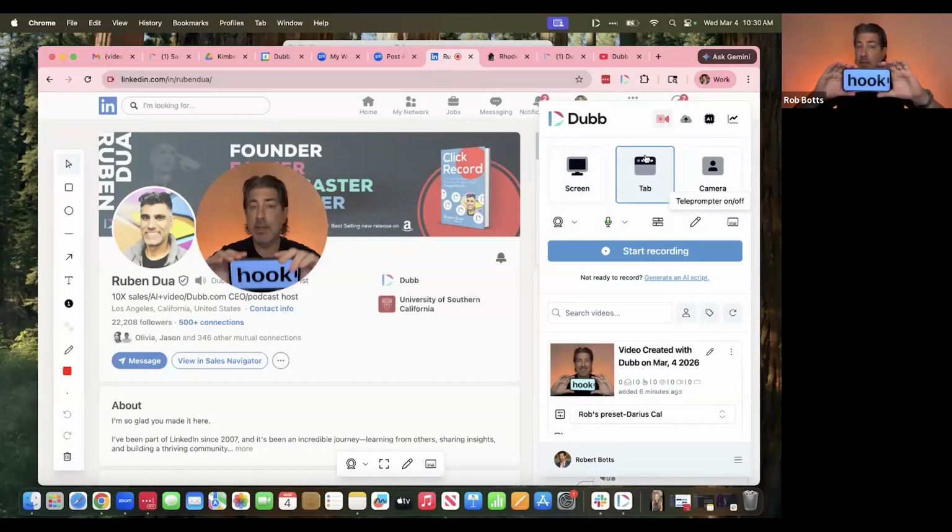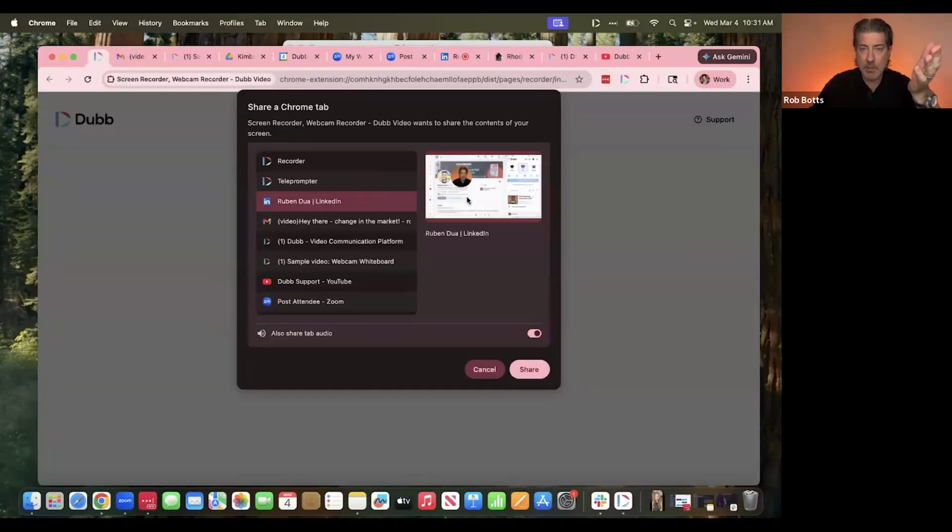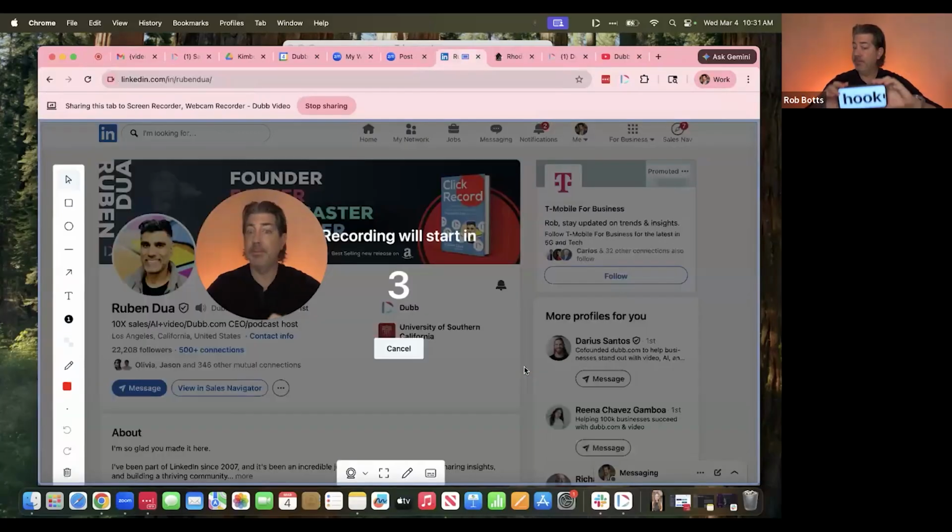And I'm also going to bring in my hook that we talked about before. So I'm going to click record all the way to the right, start recording. I'm going to choose my tab. You can see it right there. I'm going to click share, and here we go.